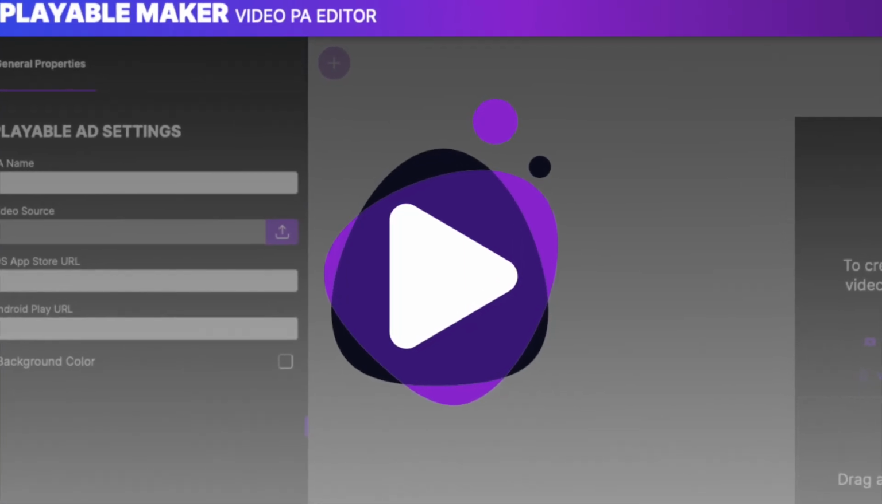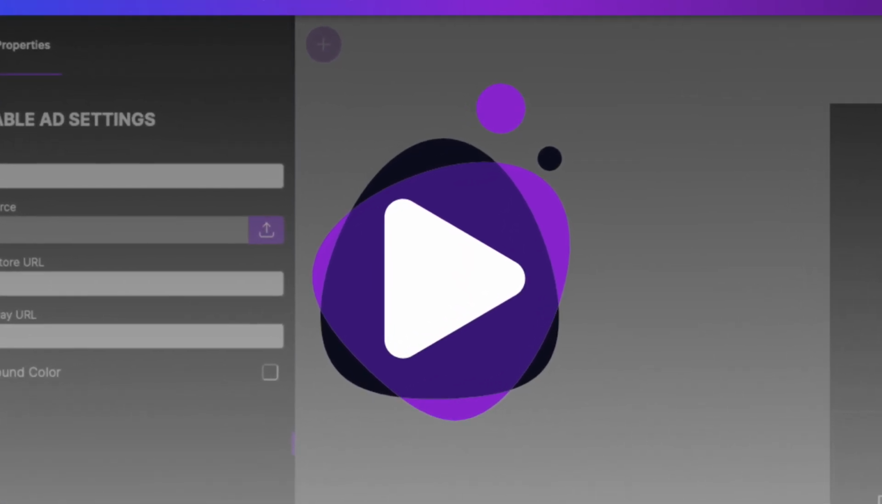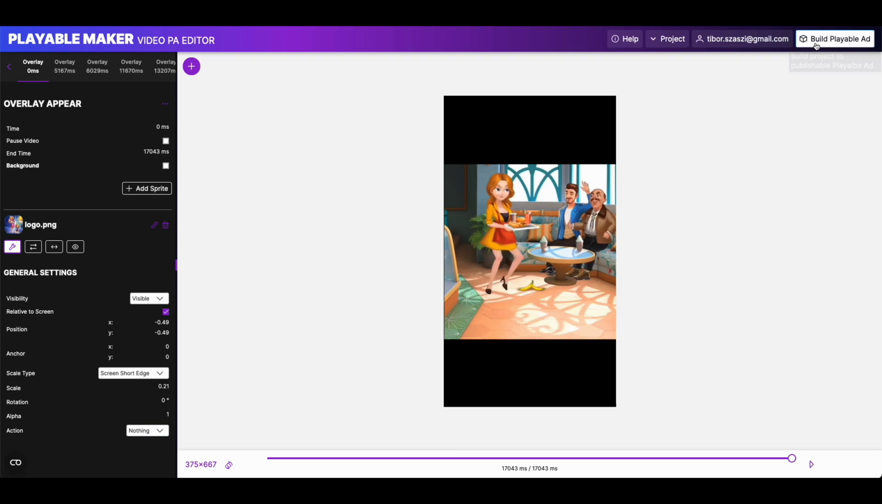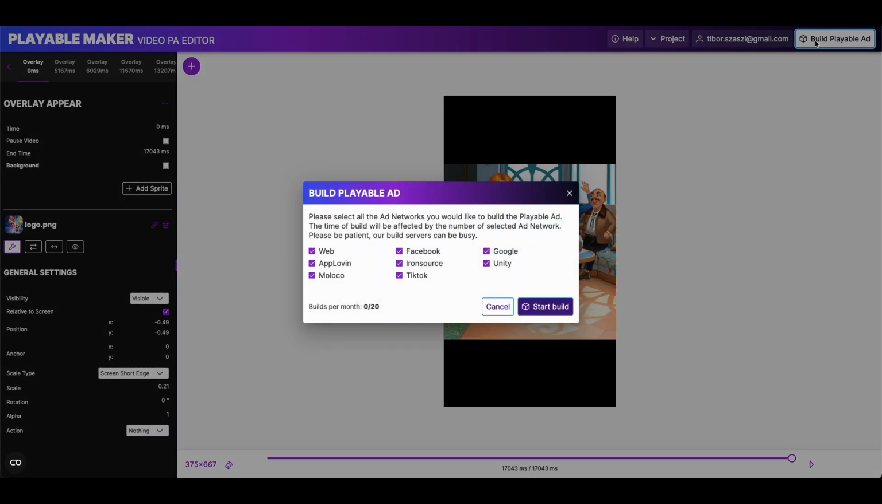Now, let's demonstrate how to create builds for each ad network. First, navigate to the Build Playable Ad option located in the top right corner of the screen. Next, select the ad networks you wish to build the playable ad for by ticking the respective checkboxes. Once you've made your selections, click on Start Build to initiate the process.